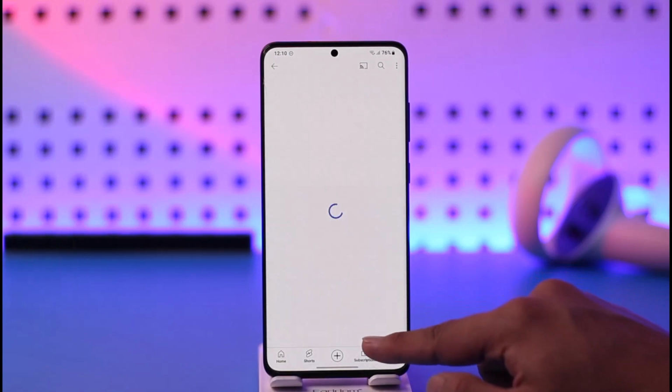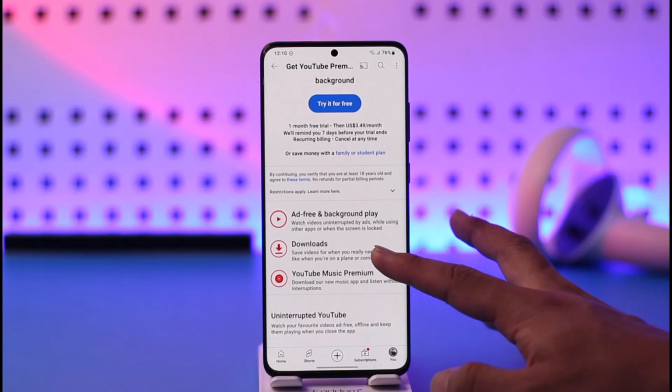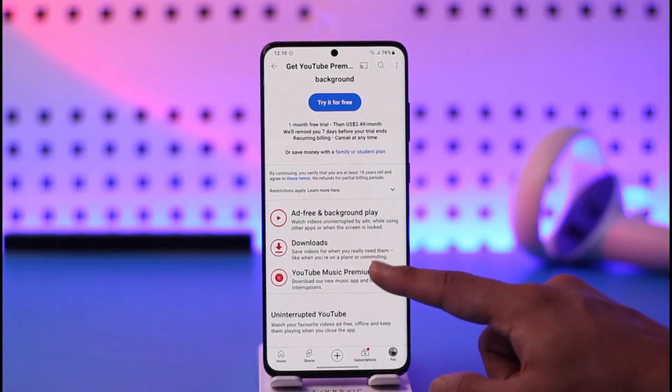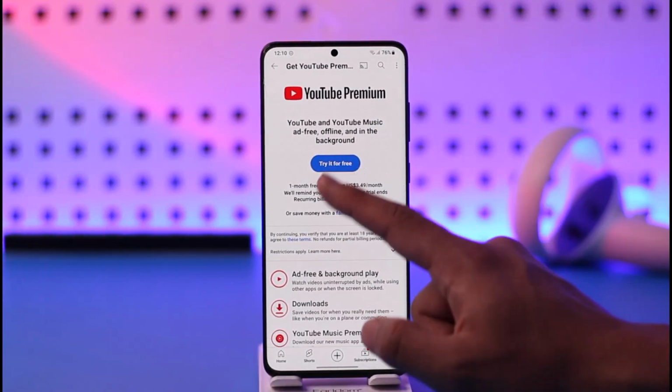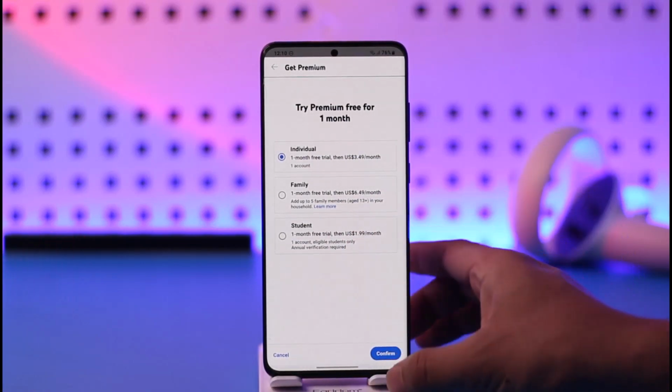So when you tap on the Get YouTube Premium option, you should be able to see a list of features: ad-free and background play, downloads, YouTube Music Premium, and so on. So now you can just tap on the try it for free option here. You can select individual, family, student, or whatever else you prefer.